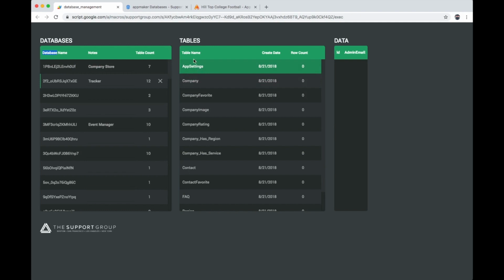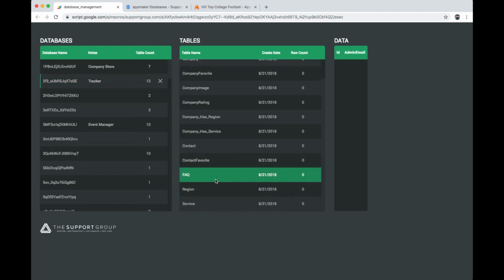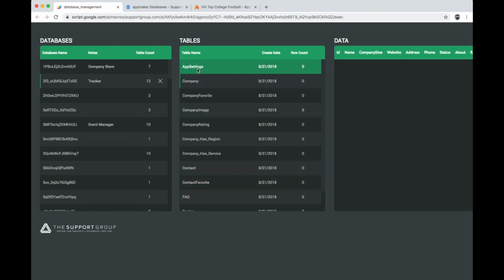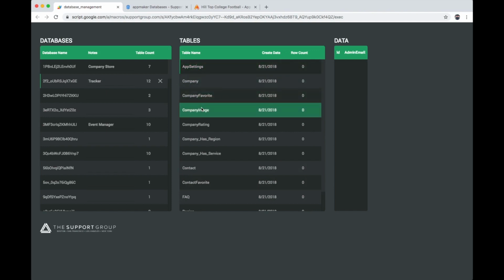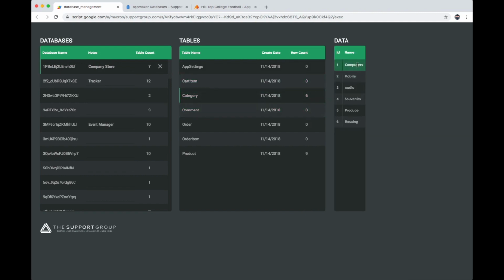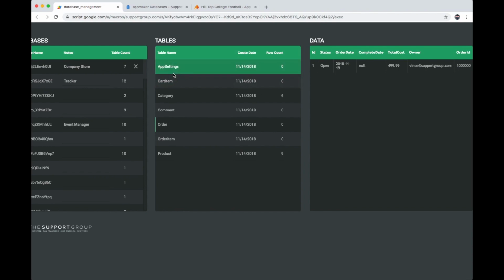And when you click on one of these, so let's click the tracker here, you can see the list of all the tables that are associated. So this gives you a clue to what this might be used for. As you click on it, it'll actually show the data inside it too if you have access to the data. Let's click on the company store here. I can click on different things here, and you can see the data along the side, and you can scroll up and down through the data.